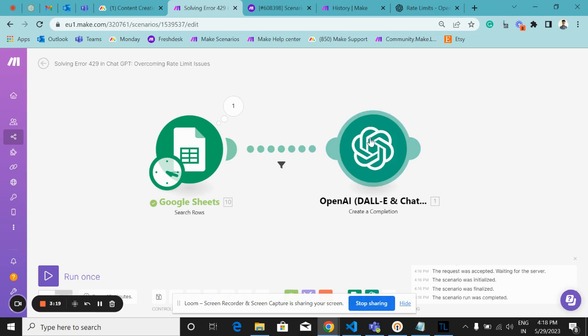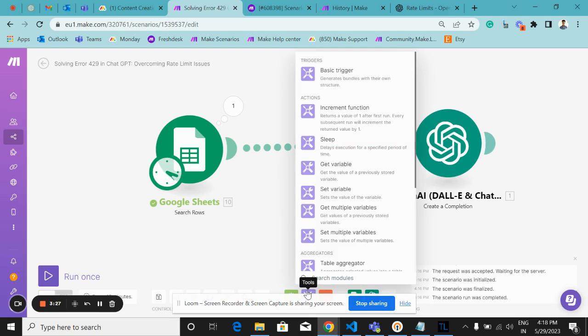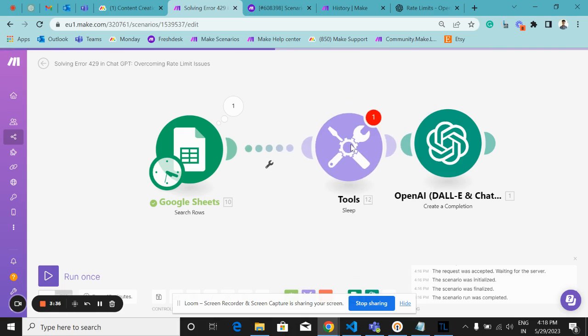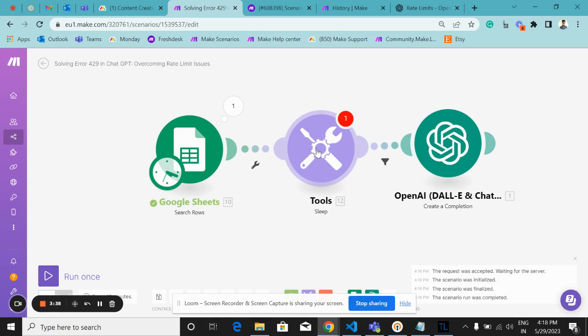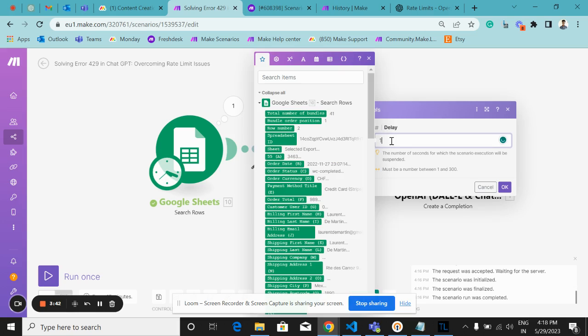So let's look at the sleep module in action. To add the sleep module, just navigate to this tools icon. Here you can find the sleep module. The sleep module is nothing but a delay of execution for a specified period of time that you configure in this scenario. When you click on this, here you can find this delay. You can set the limit like 2 seconds, 3 seconds, 30 seconds, and so on.